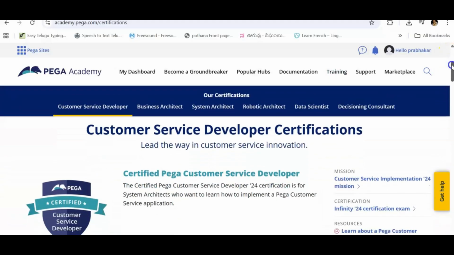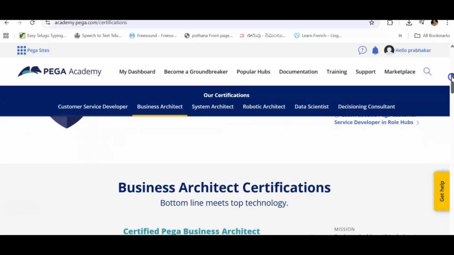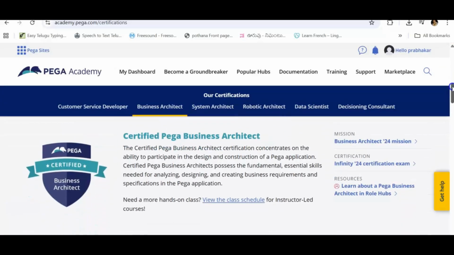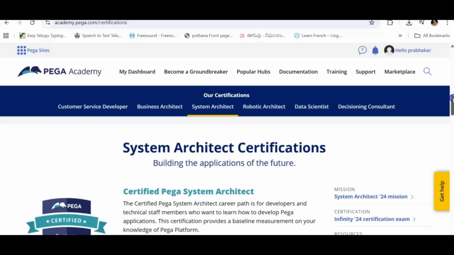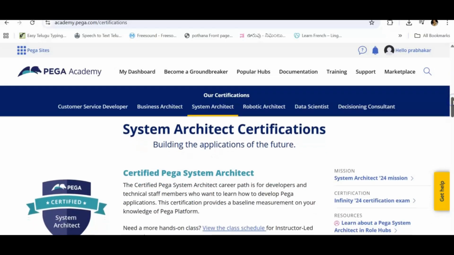So as an aspirant of getting a job in information technology, there are a lot of avenues which help us. One of them, and the popular one, is Pega BPM. And there, let us start the system architect course. Okay, let me click on this.